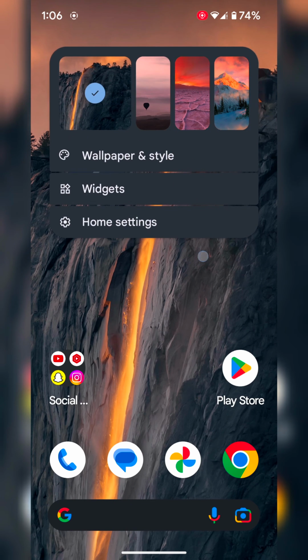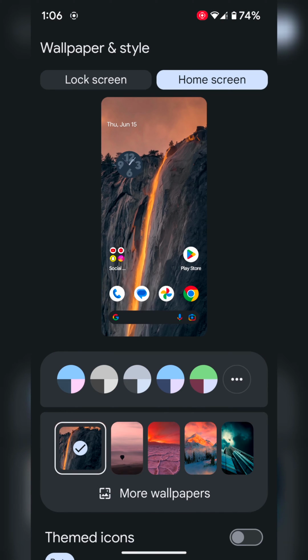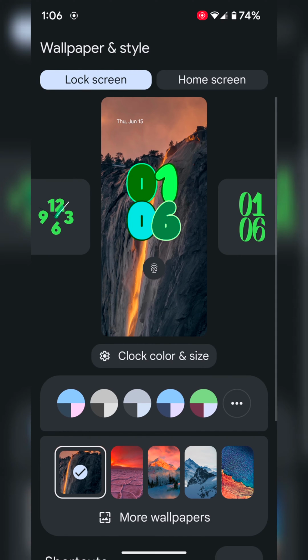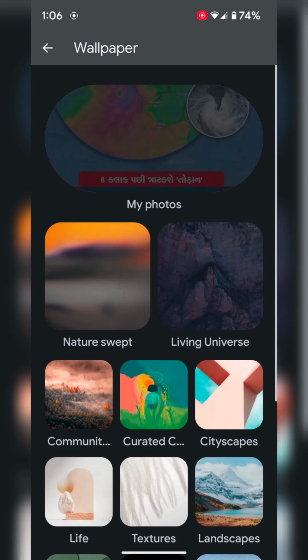Tap and hold the blank space on the home screen. Tap on Wallpaper and style. Now tap on Lock screen at the top. Here you can see lock screen customization settings. Tap on More wallpapers.